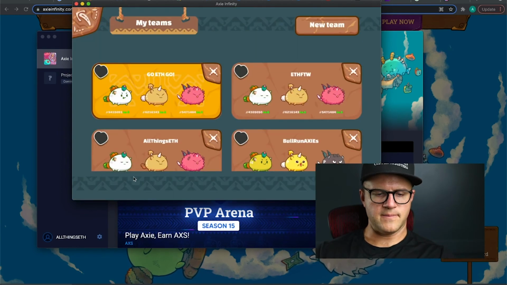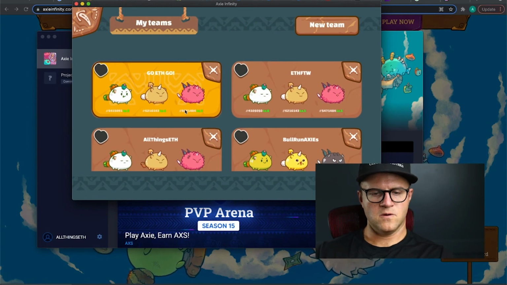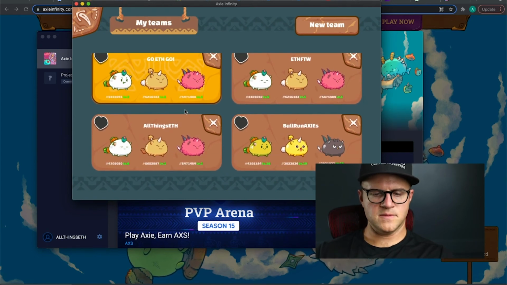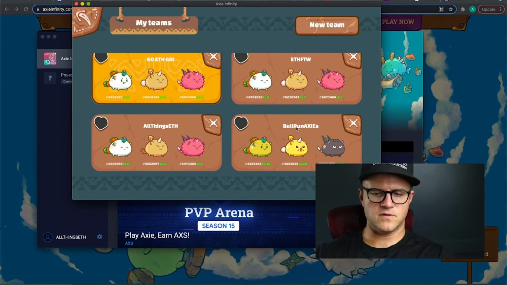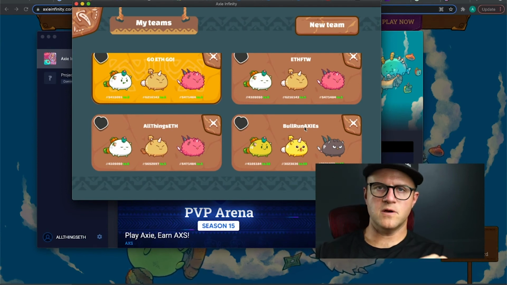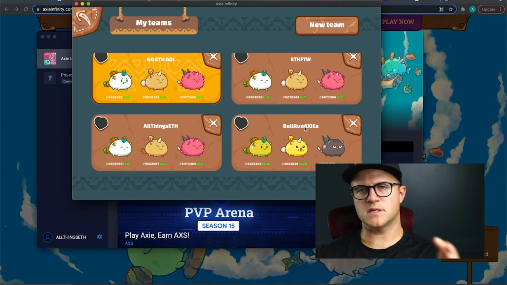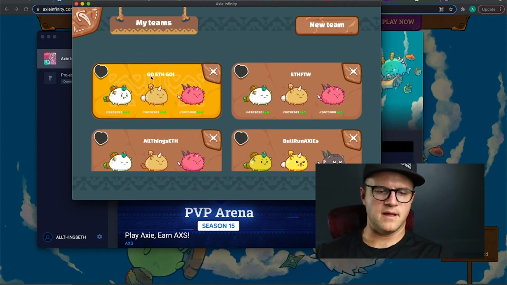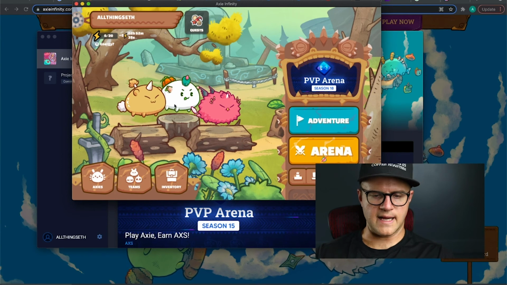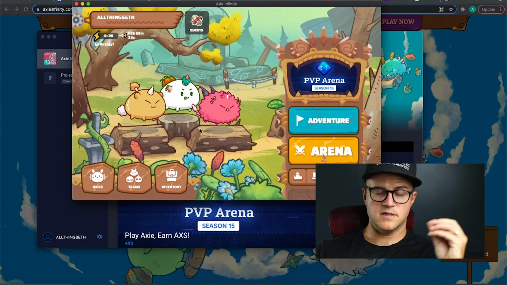And then you'll want to set up a team. So I've set up these teams. I did have one with my original team here. This is the one I use for the adventure mode, which is the player versus computer. And then I use primarily this, the team I showed you before, to play the PvP. And so I'll select that. And then here's where you get started.